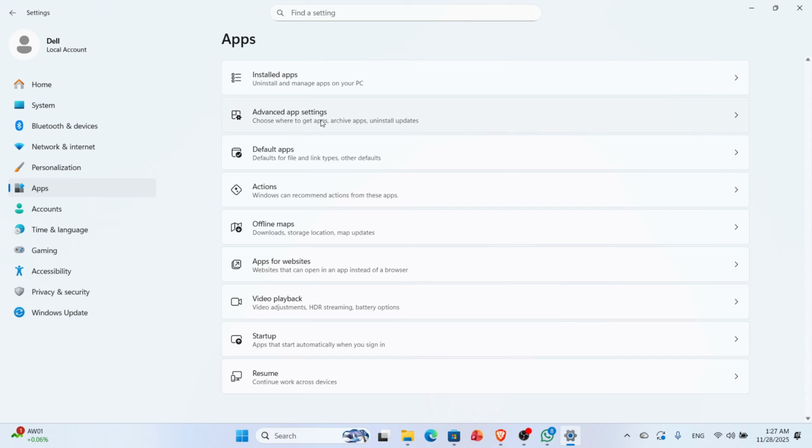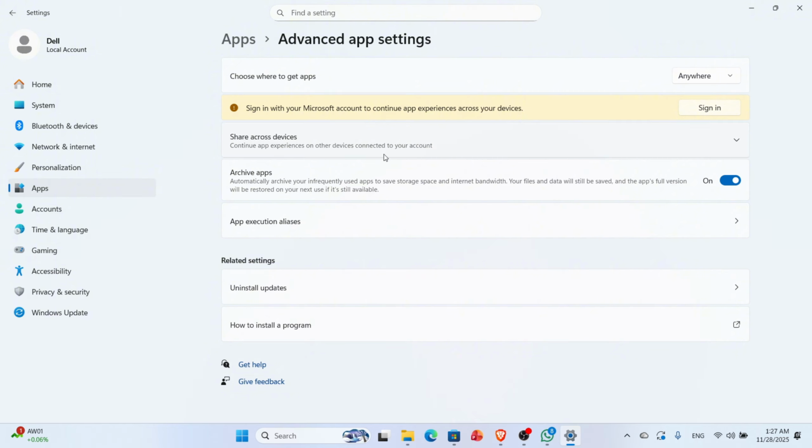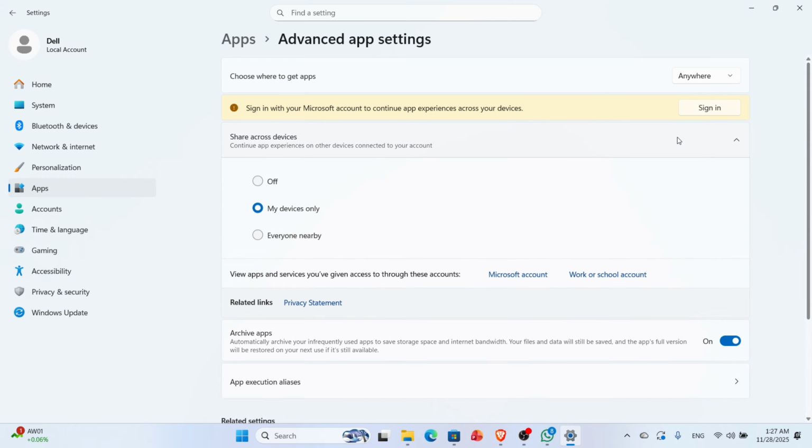Once you are inside the advanced app settings, you can see the option labeled archive apps. Here we can simply toggle off this option, and you can check that this option is set to off.